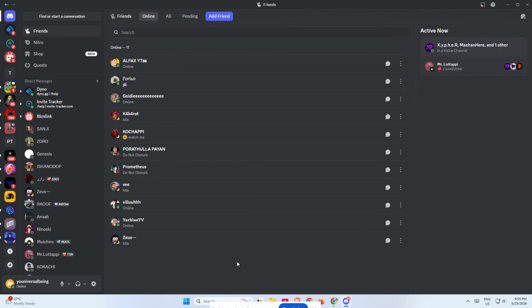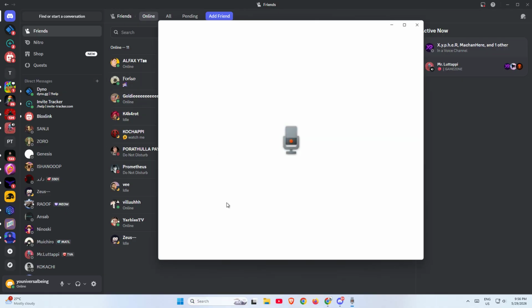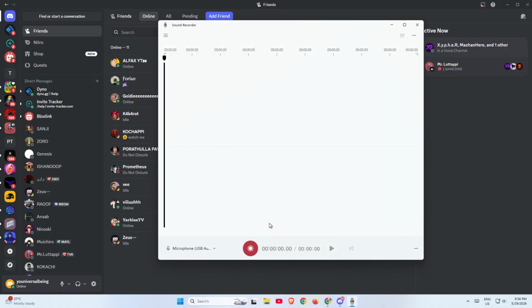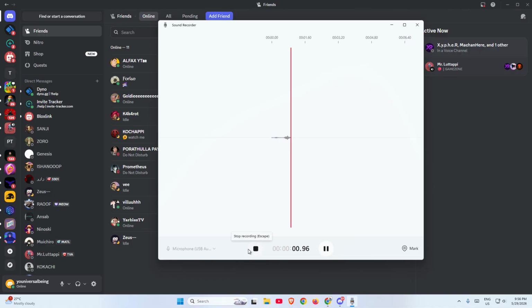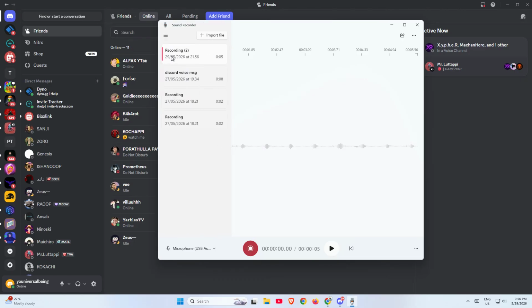The first thing you need to do is open your Windows sound recorder and record the audio message you want to send. On most Windows devices, you can search for voice recorder or sound recorder in the Start menu. Once it opens, click the record button and speak your message clearly. Try to keep your message short and direct, especially if you're sending it in a Discord server or group chat. When you're done recording, stop the recording and save the audio file somewhere easy to find, like your Downloads folder or desktop.